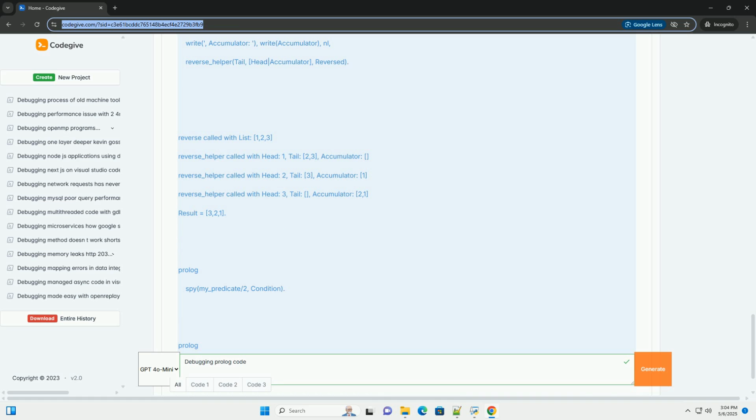Debugger commands, when the debugger pauses at a spy point or during tracing. c, creep: step to the next port (call, exit, redo, fail) of the next predicate.